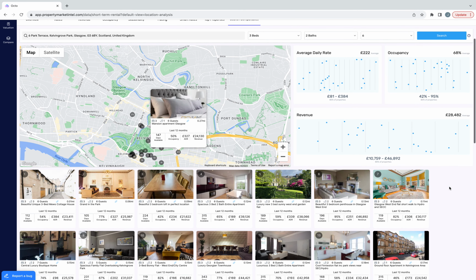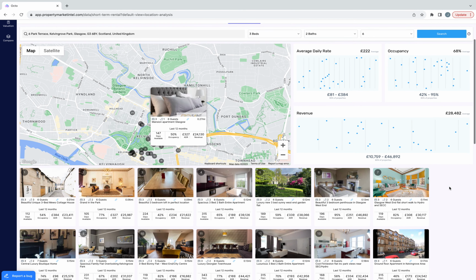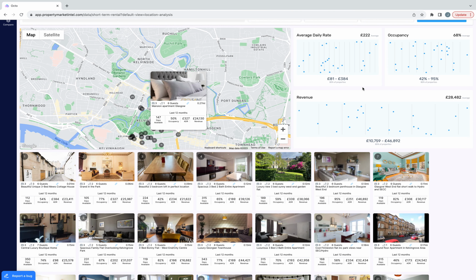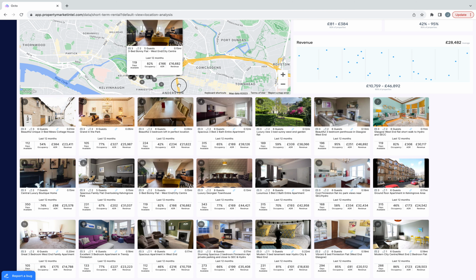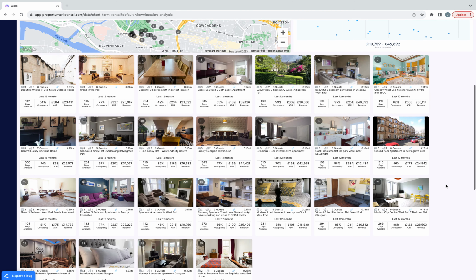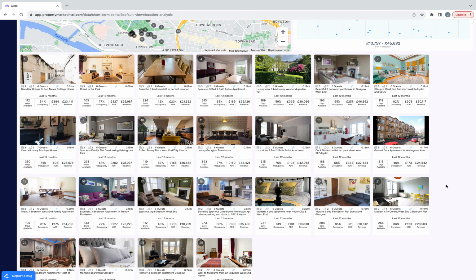So to round up, what we've done here is we've gone in, searched for a specific address, filtered down to the property we're looking to evaluate, looked at the ranges of ADR, occupancy and revenue, evaluated where they're all situated on the map, and then gone down further and looked at some of the properties that are on the market. We can look at the revenues and see what people are achieving, as well as ADRs and occupancies. One thing to note when looking at the property listings is the days available statistics.